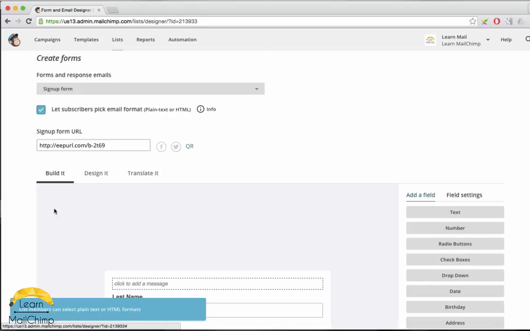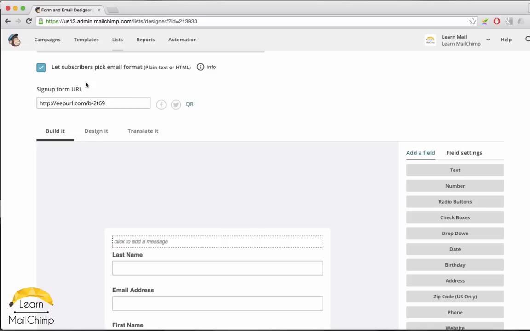Sign up form URL. This is automatically generated by MailChimp and it will allow you to share this form once you've created it on your social media, in your email, on your website. It's really great in terms of just being able to spread the word about your email newsletter.